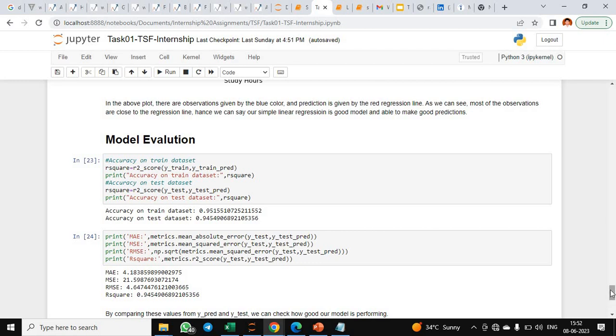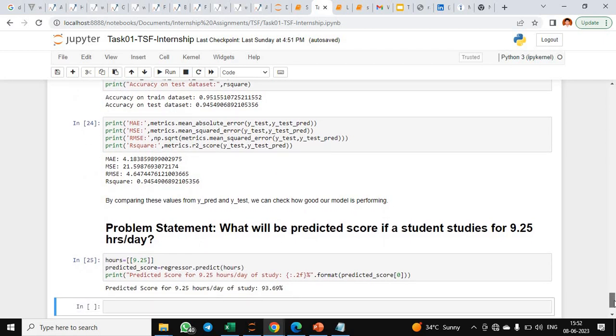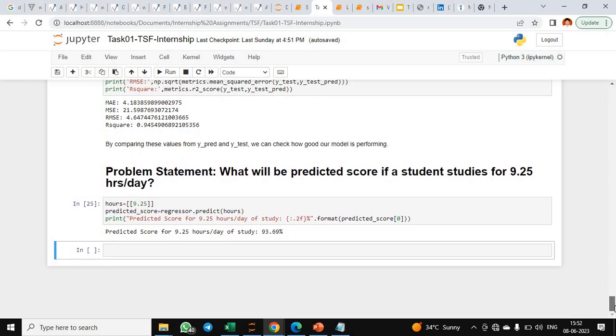Now our model is built and ready to make live predictions. Our problem statement is: what will be the predicted score if a student studies for 9.25 hours per day? The model shows the predicted score for 9.25 hours per day is 93.69. In this way, I have built a simple linear regression model successfully.